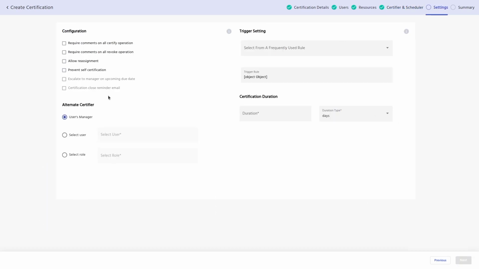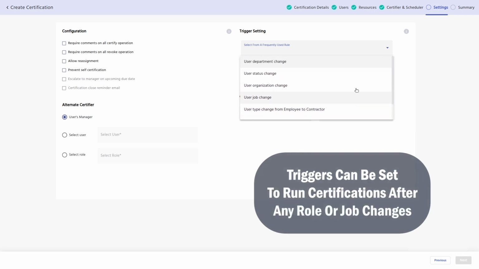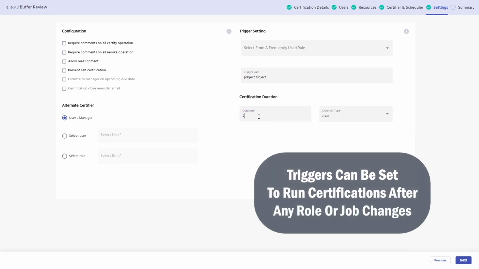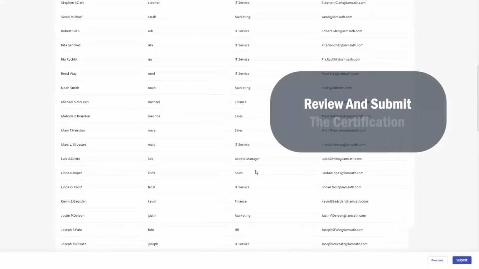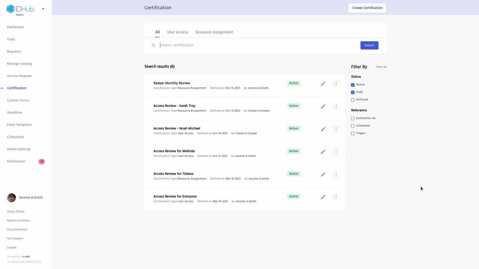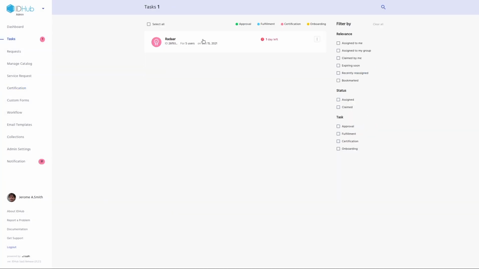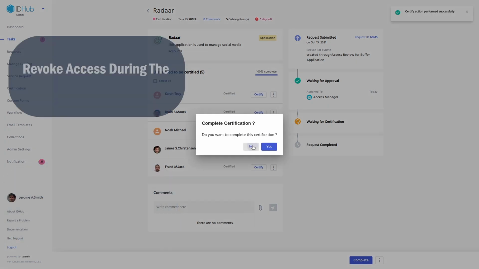We could set rules which would trigger an automatic certification, like a department or role change. We will allow the certification to be valid for 2 months. Now we can review our new certification and submit it. Let's run this certification and audit all users who have access to Radar. Within the certification task, we can easily certify all Radar users, or certify them individually.